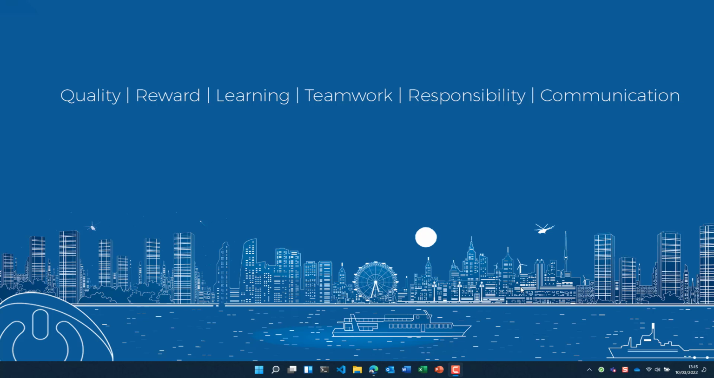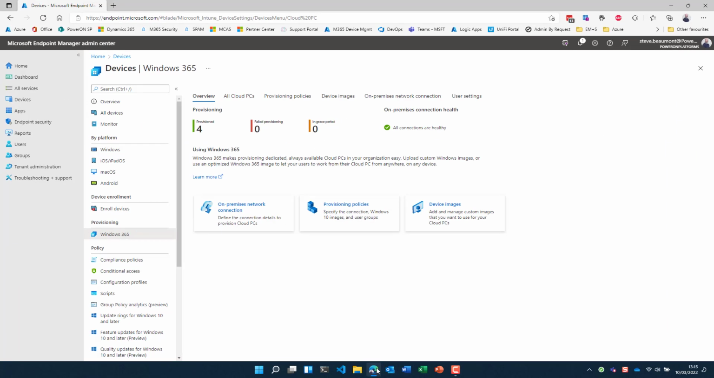Hi, I've done some previous videos showing the look and feel of how you connect via the web browser and the remote desktop client to the Windows 365 experience from Microsoft. I thought I'd dive behind the covers a little bit and look at some of the configuration that goes behind it. So everything starts and lives within the Microsoft Endpoint Manager Admin Center.